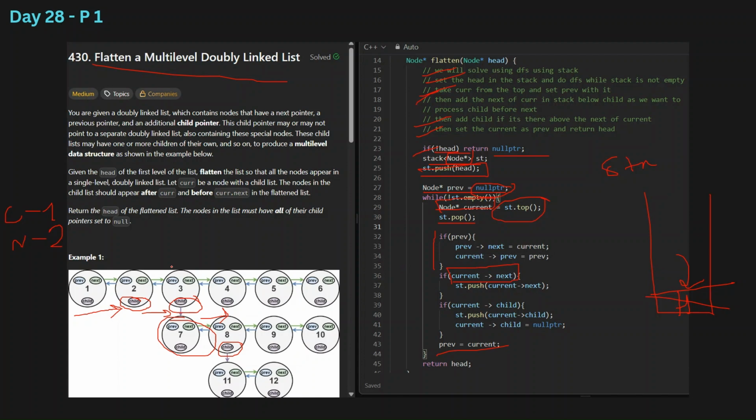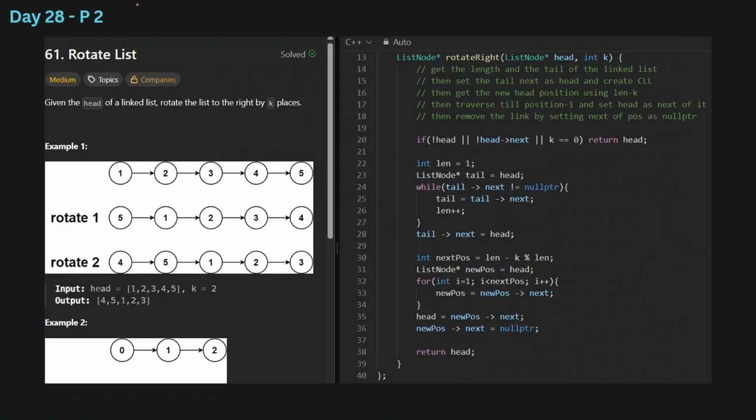If you have the next of current, which means after the head, if you have the next, then we add it into the stack. So here will be the next of current. Then if we have the child of current, then we add the child into the stack. So if you see, child has a better preference than the next, and then we set the prev. And if the stack is empty, then we get out of the loop, and then we return the head. Okay, the second problem was rotate list.